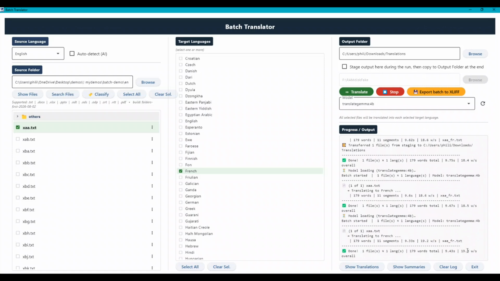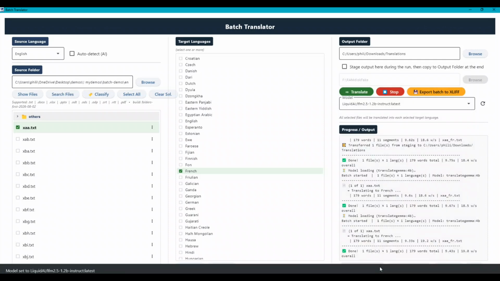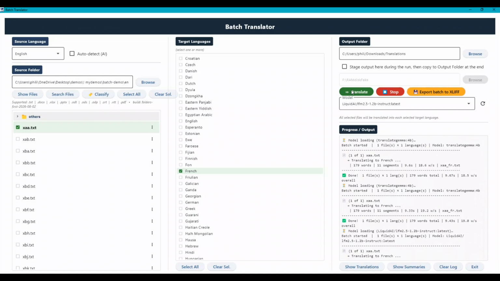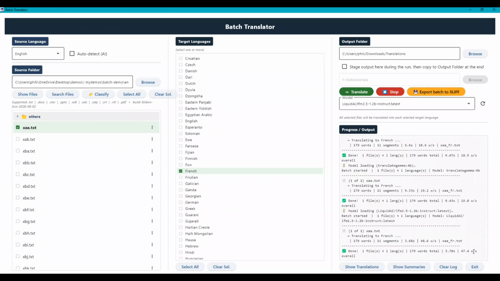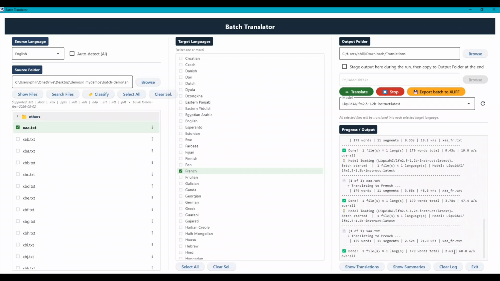Let's try another model at 1.2 billion parameters instead of 4. This model from Liquid AI should be faster. We're now getting about 47 words per second on the first attempt. Additional translations will go even faster now that the engine has been initialized.